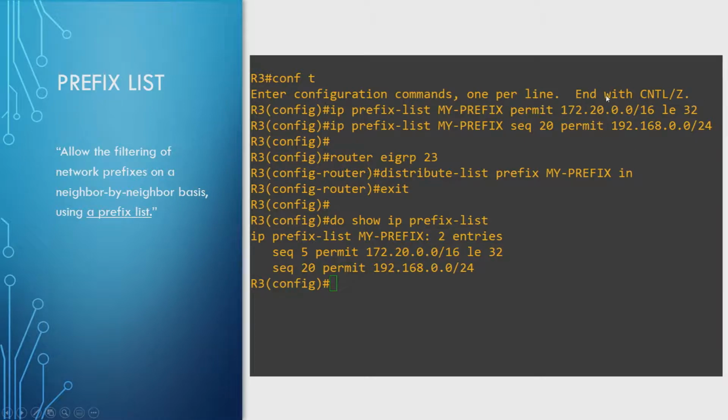So how is that different to the next statement? That is just 192.168.0.0/24. Well, this one's only going to allow that specific prefix. So if it receives 192.168.1.0/24, it's not going to be permitted on that second sequence, because it's not the exact statement. It has to be 192.168.0 as the network statement that it's receiving, right?